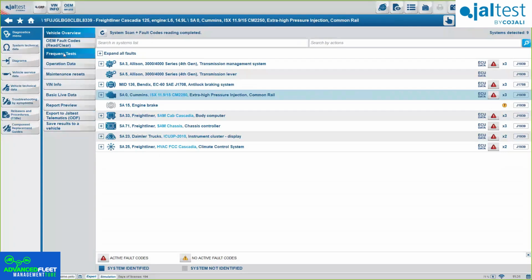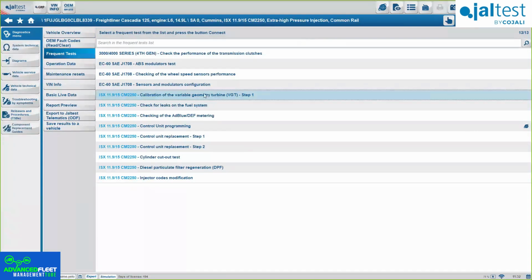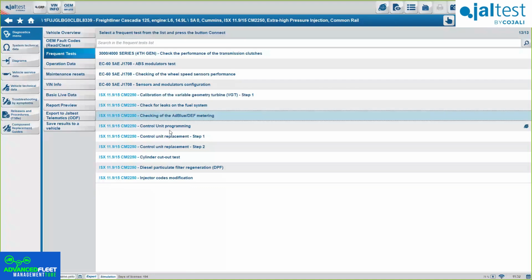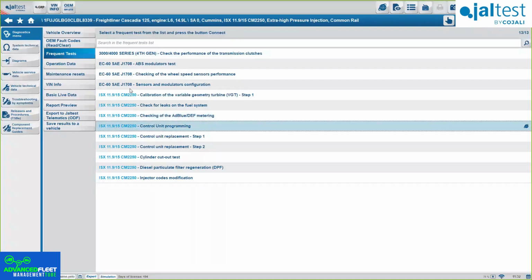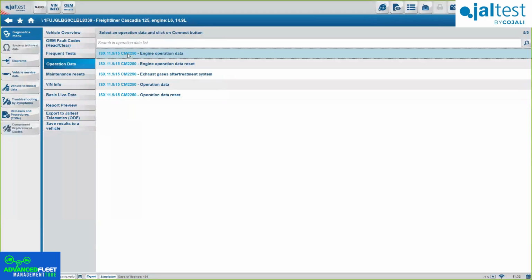Okay, frequent test. Sorry about that. You might be able to do on the engine from calibration of the variable of the VGT, checking the outblue depth measuring, okay, controlling programming. So there are other options here that you might be able to see. Under operation data, basically it's the data from the engine, for example, or the exhaust gas treatment. Give me one moment. There you go. So this is all the data you might be able to see, total trip data or just partial trip data, so you know exactly how your trucks are behaving and how your drivers are using the trucks.